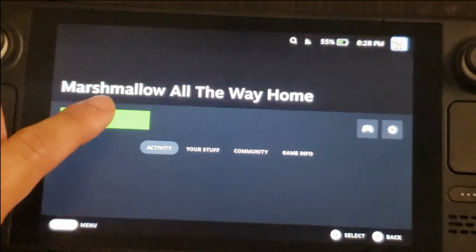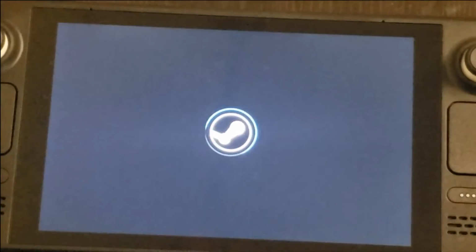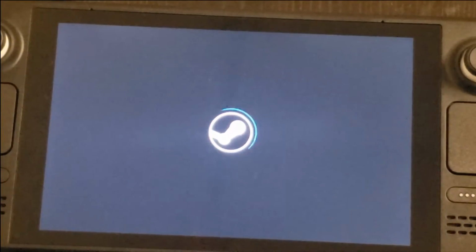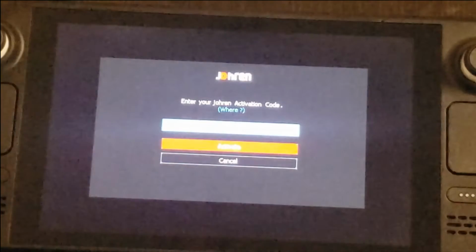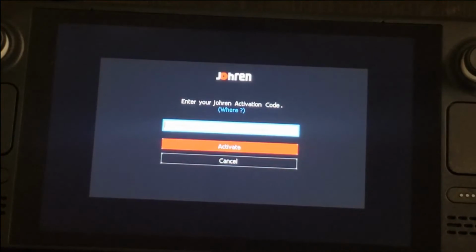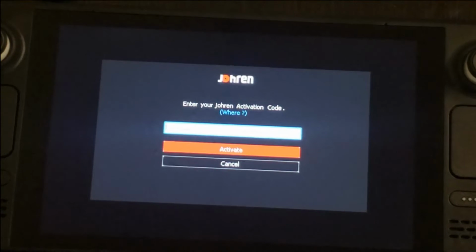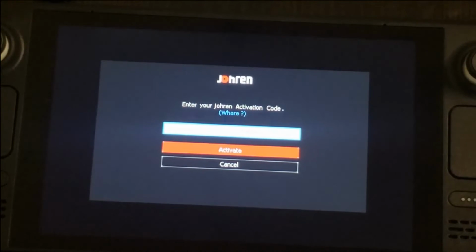And thankfully, if we go back to Steam Deck mode, we should be able to enter in the Johren DRM code in this mode as well. However, the bad news is that you have to choose one of these modes to read on. You can't use the same Johren activation code on both. If you enter the Johren activation code on desktop mode, for example, you would have to enter it again on Steam Deck mode, and that would count as two separate Johren DRM activations. I learned this the hard way, unfortunately.